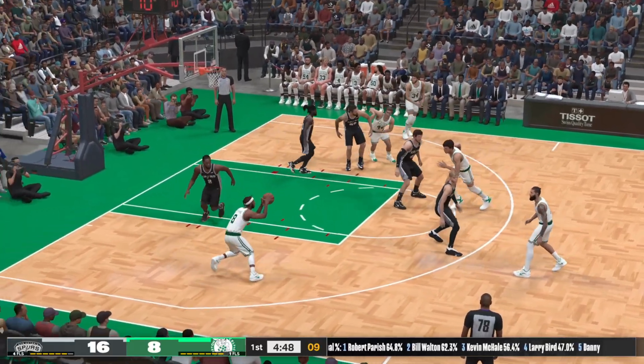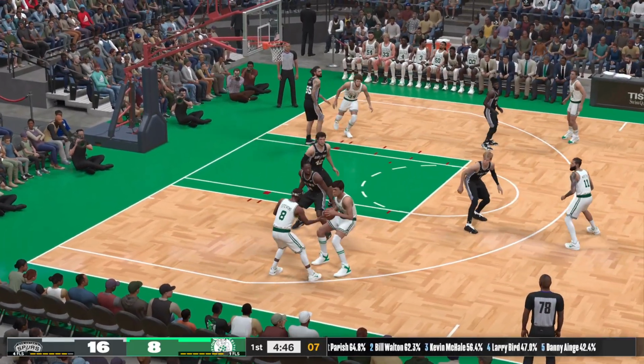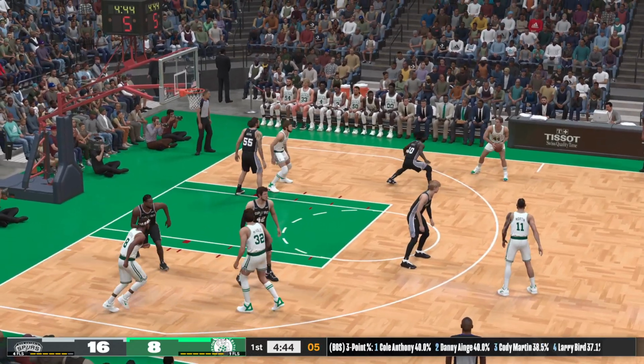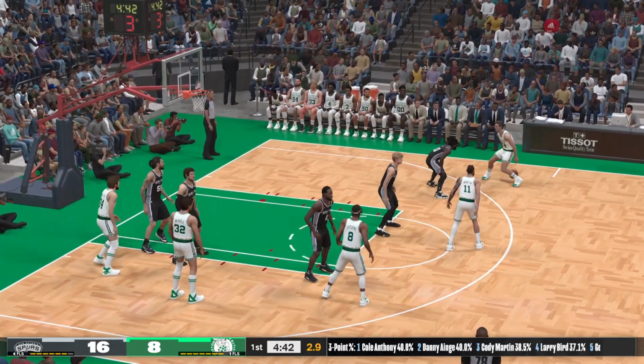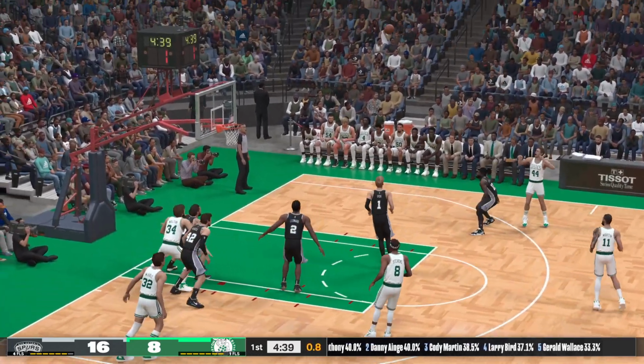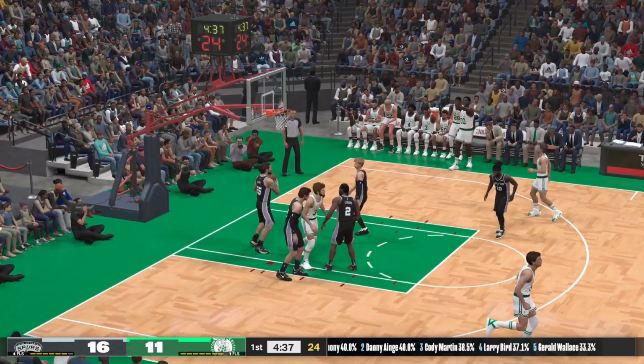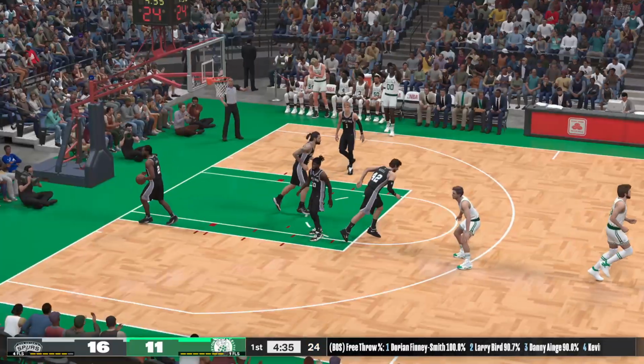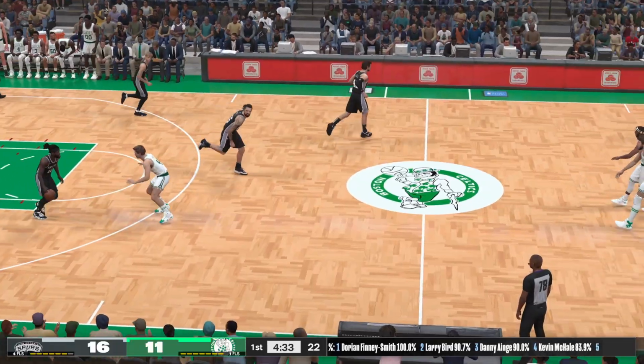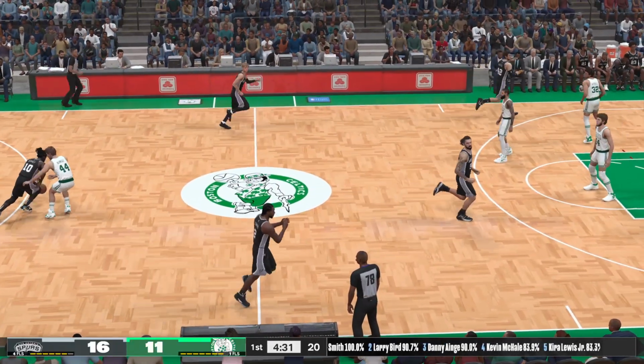McHale looking for an opening. Stevens, the pass to McHale. Shot clock at 5. Here's Ainge. Sinks the three-pointer. And that's exactly what he's looking for, draining the triple. Spurs leading by 5.